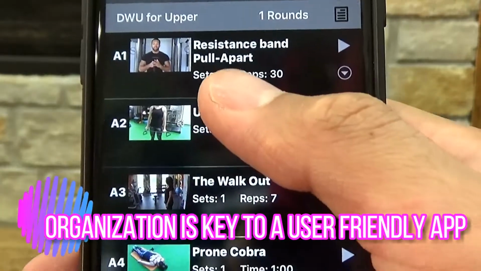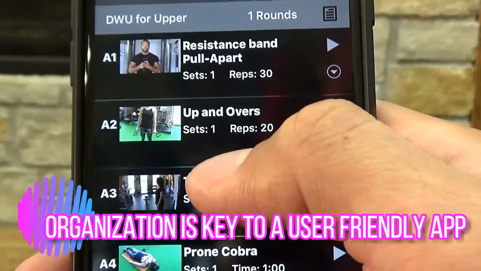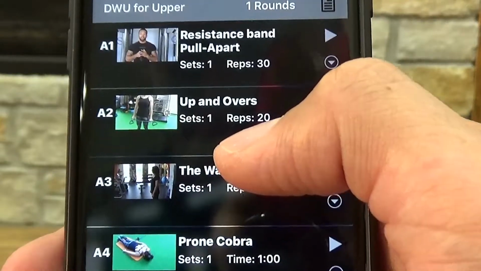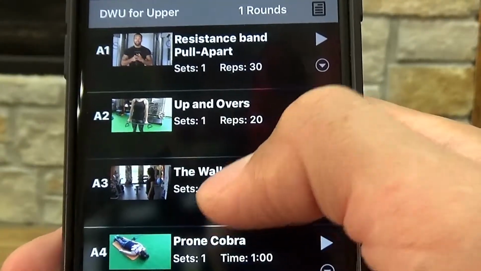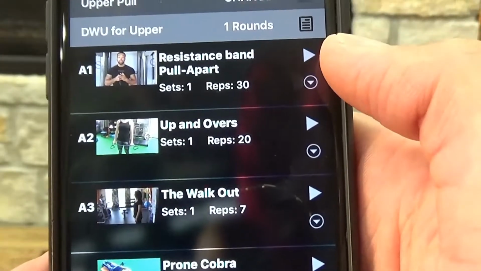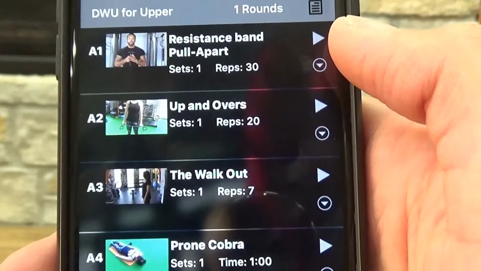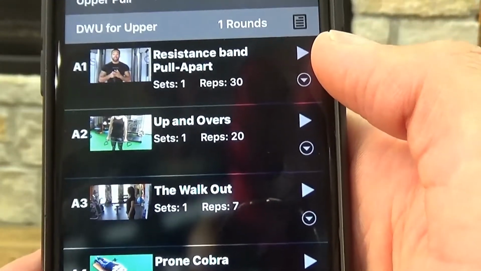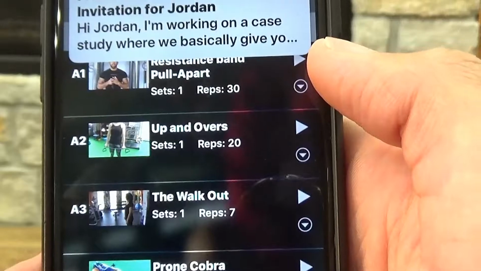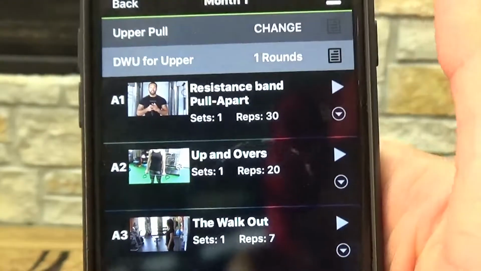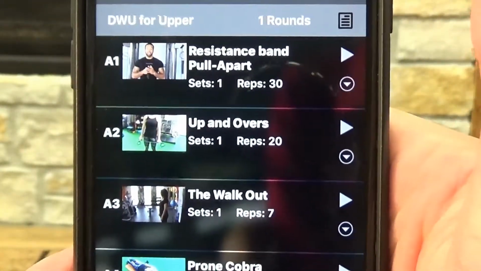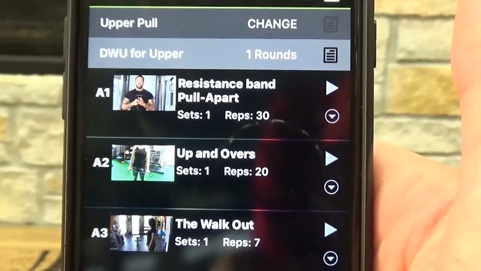And as you can see, every single movement, instead of just being a movement and you having to figure out what it is and go on YouTube, has a little play button here. This allows you to actually view a video of the movement right within the application, which is absolutely super high-tech and a really cool part of this app.